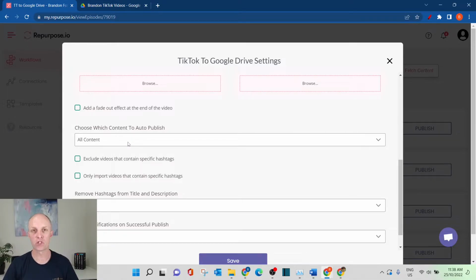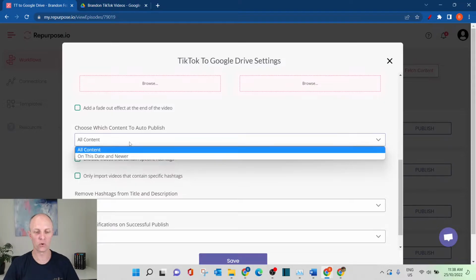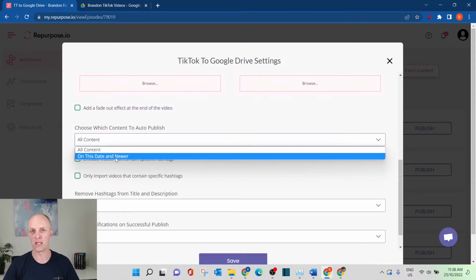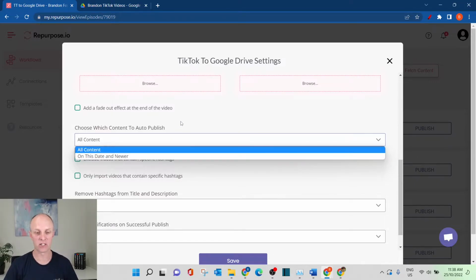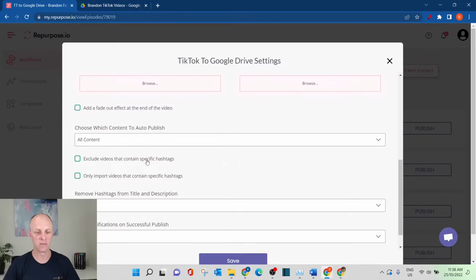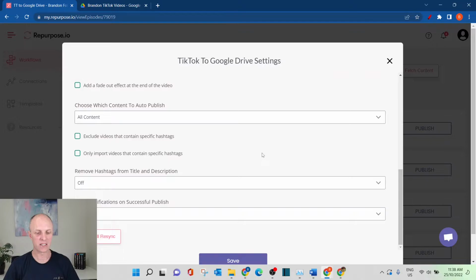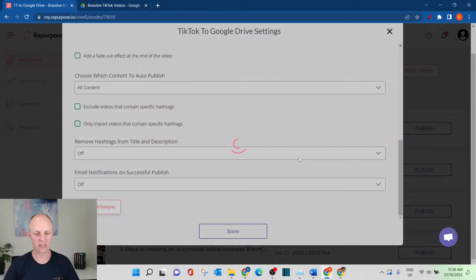You can select which content you're going to move across. It's all content or from a specific date going forward. Because I want to take this as a copy of all of my data, I'm going to select all for this particular setting. And then you can exclude certain videos, but we can go through those settings at some other stage. So we'll just select save.